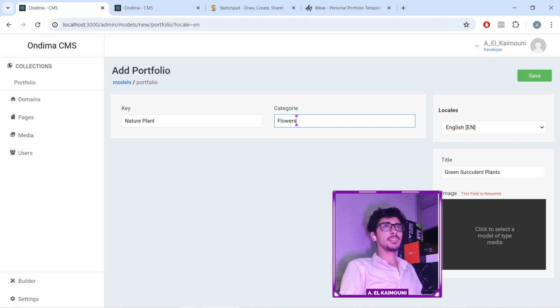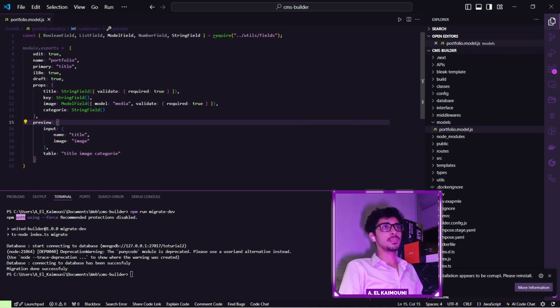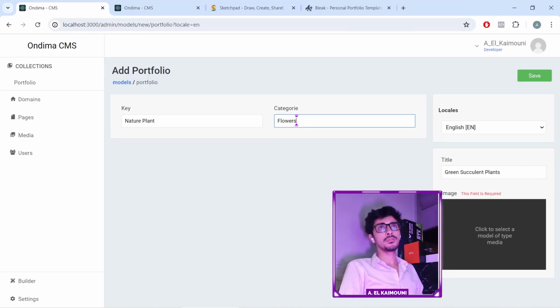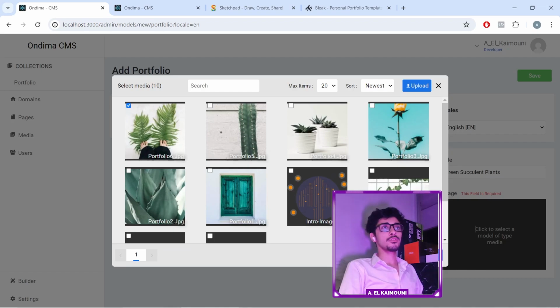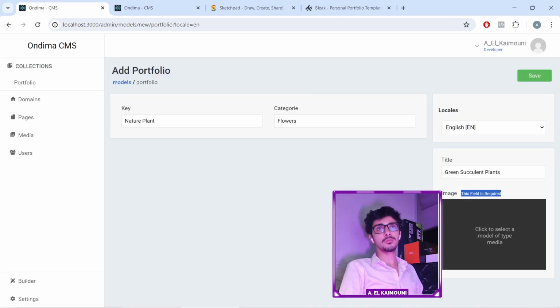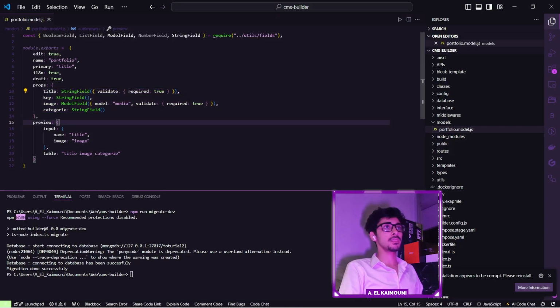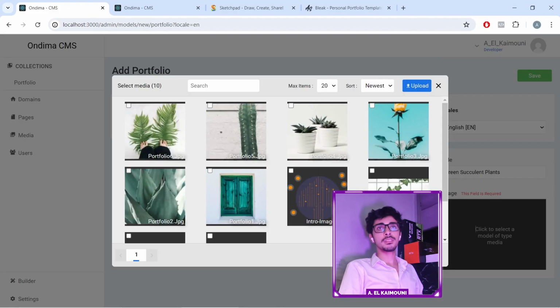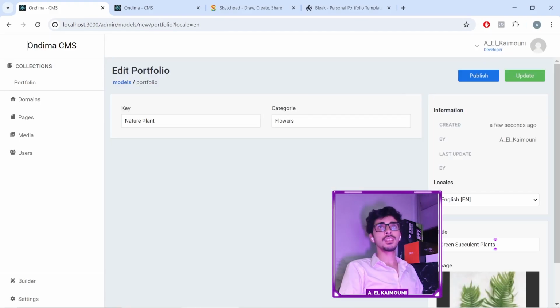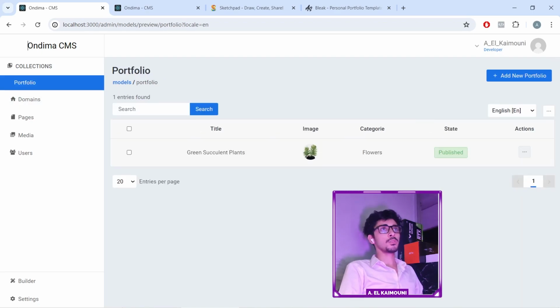So basically in this panel we're going to get the properties that we defined in here. As you see, we have the title, the image, the category, and the key, and we can specify the image, of course. As you see in this red text, it's going to tell me this field is required because we specified a required prop in here. So great, let's specify an image and save and publish. Now if we go back to the portfolio page, we're going to notice that a new item is added.